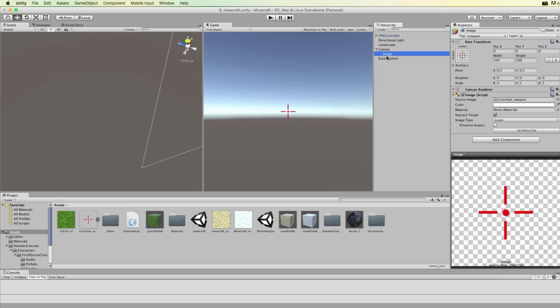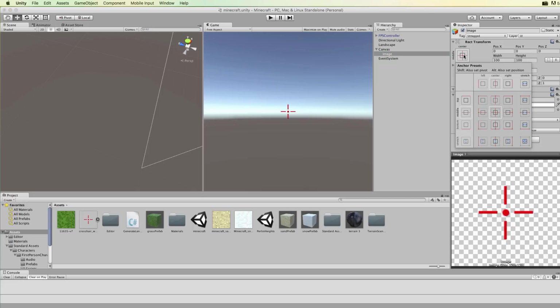If your image isn't anchored to that position, select it, and in the inspector you'll find this little rect transform box up in the top corner here. If you click on that, you can set the pivot point for an object, and if you hold down the Alt key, you can also set its actual position. So if you want it up in the top left corner, you would click on this one, or you can move it over to there. We want it in the center, so we're going to put it right there, and we're also going to anchor it there as well.